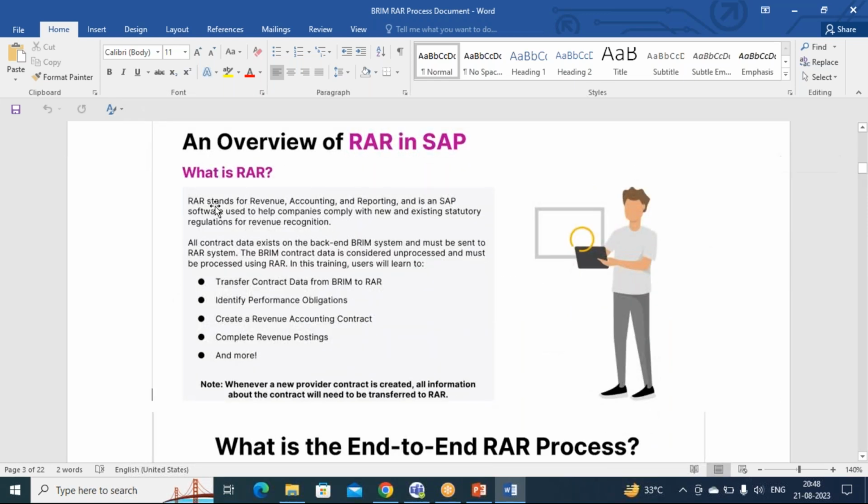So what is RAR? RAR stands for Revenue Accounting and Reporting, and SAP helps companies implement new and existing regulations on revenue recognition, right? All the contract data must be sent to RAR, as I told you, because we feed your transactional data, the legal and contract data, to the RAR system. Then that BRIM contract data must be processed using RAR. When you process the data in RAR, it means you are recognizing the revenue. That is called processed data in the RAR system.